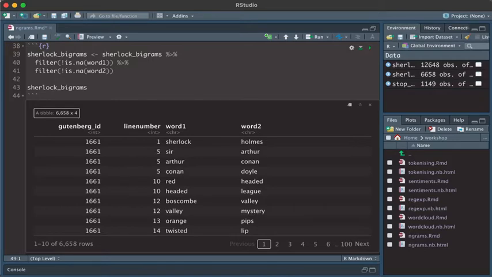Now finally, and I think this is a definite exclamation mark finally, we want to rejoin the word 1 and word 2 columns to create a single column called bigram, because we want to analyze these as bigrams.